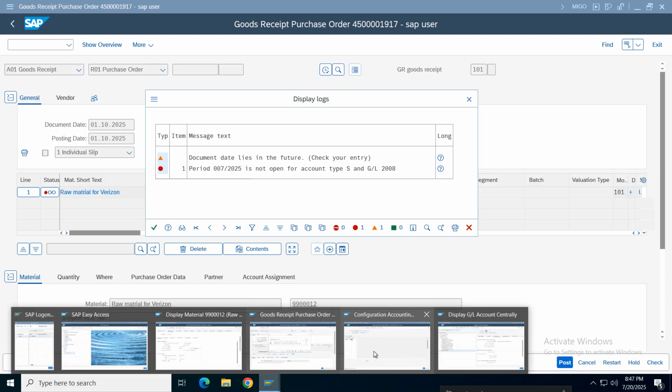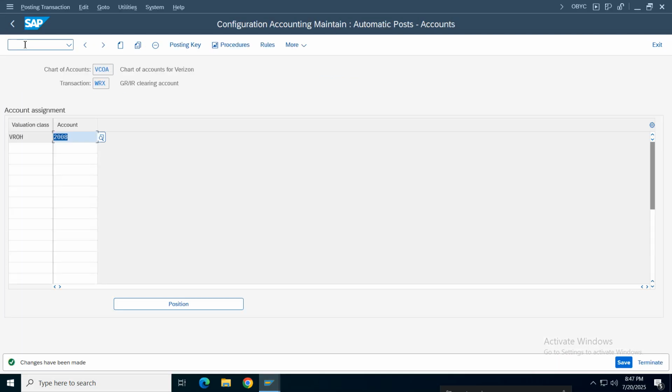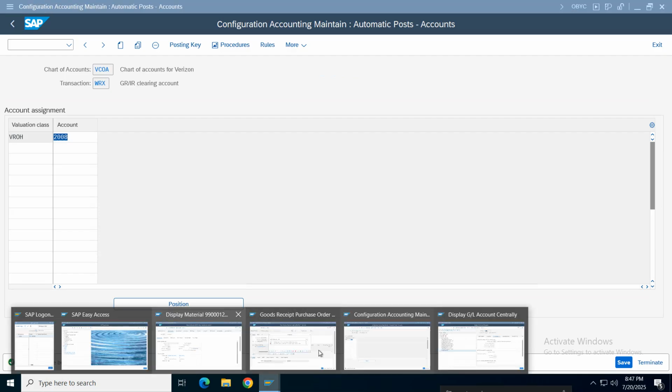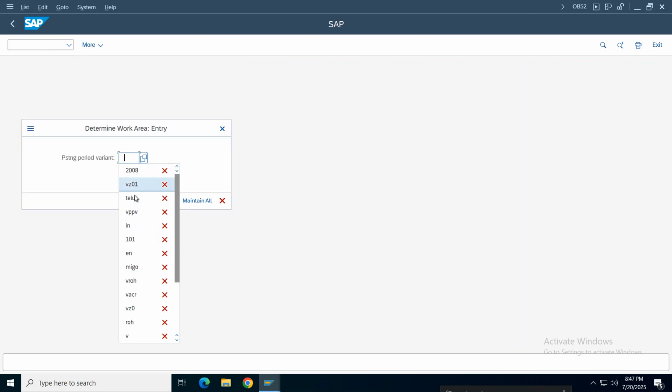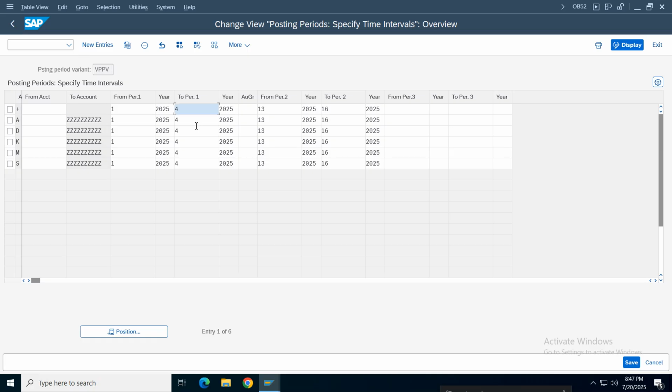Go back to OB52. So I'll take another transaction. SAP access OB52. So ours is on VPV. So we have not opened the seventh period. Seventh period is nothing but October period. See, if you have done one mistake, many changes need to be done.